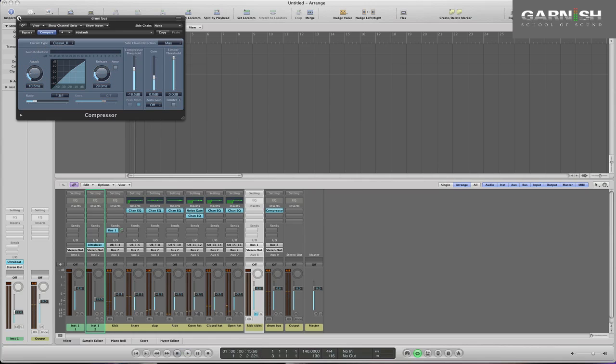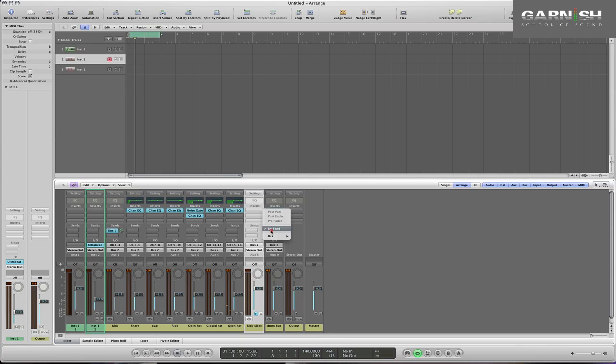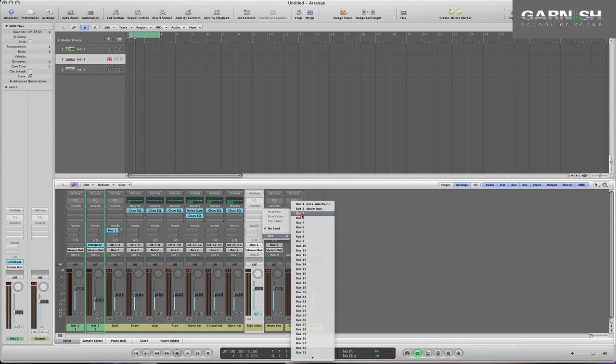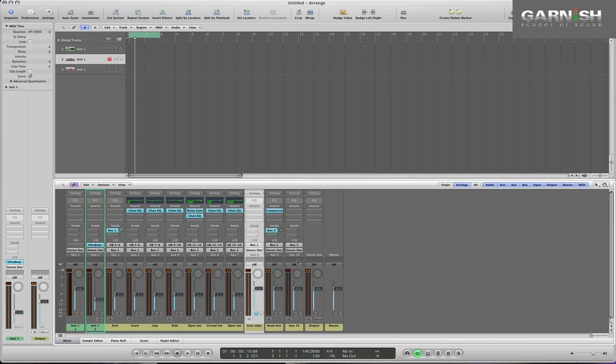Okay, close that down. So next thing we're going to do is set up some parallel compression. What that means is we run a second compressor alongside our bus compression on a send, and we can then dial in that parallel compressed drum sound alongside our original drum sound. So click on bus 3 and name that parallel compression.